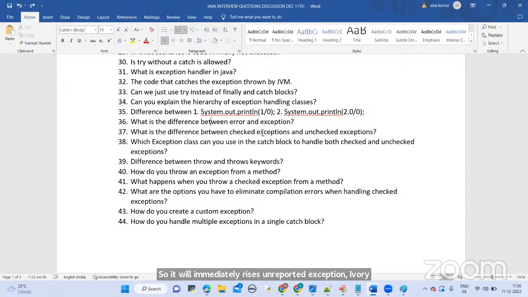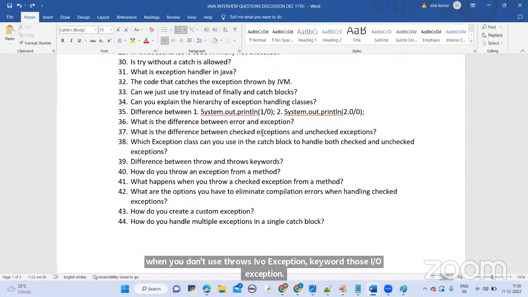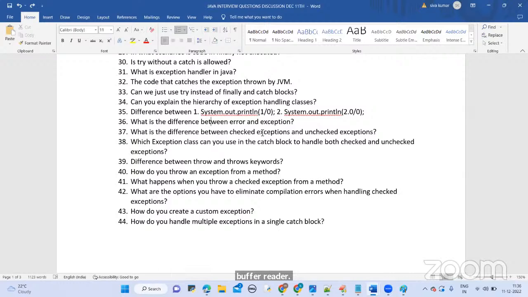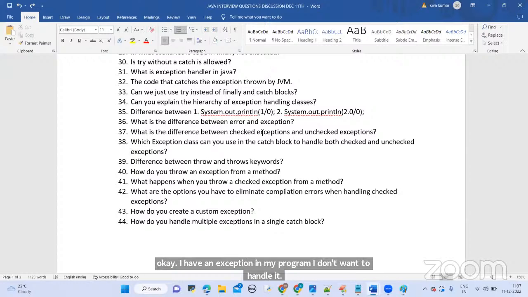This is the same error you will get when you don't use the throws IOException statement when you are reading something using the BufferedReader. Yes or no? So it must be caught or declared to be thrown. This is the error you will get if you don't throw the IOException. When you are working with the readLine method, it will compulsorily throw IOException that you should handle. So when a checked exception happens, either you should handle it using try and catch blocks or you should declare it using the throws keyword. Then, madam, what is the throws keyword? Okay, I have an exception in my program. I don't want to handle it. What I will say, I will declare it as throws IOException.